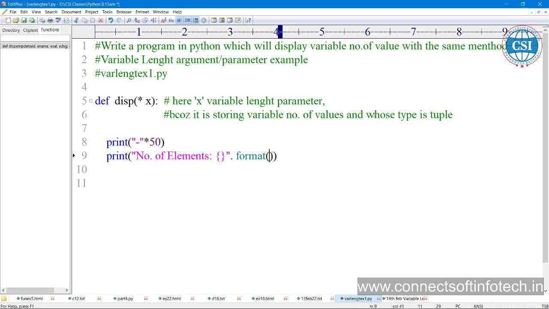dot format of what? Length of x, len of x. So that will give the length of parameters. So the number of elements or number of parameters, arguments and parameters, how many number of parameters there are, that is the length of this. If you passed 3, then 3 will be printed here. If you want to print the values, so for v in x, value in x.